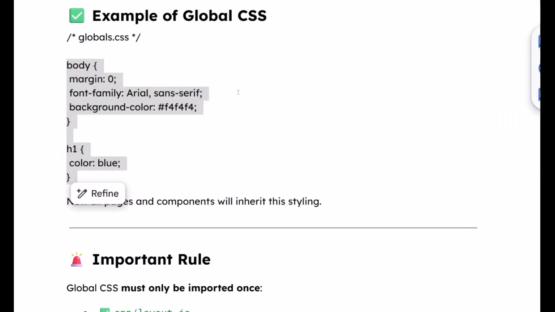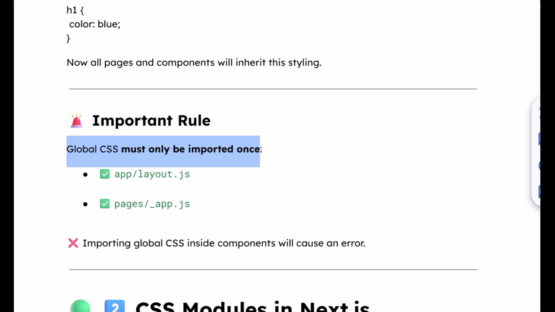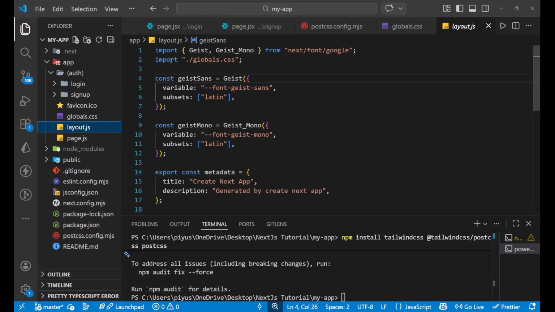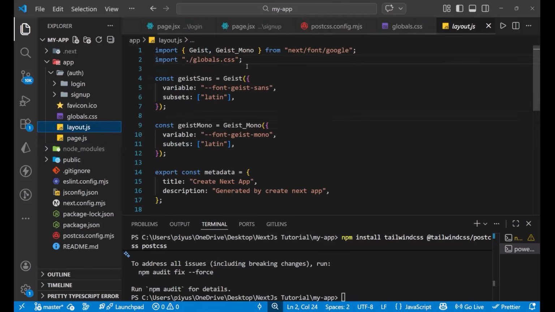Fine. Now moving forward to an important rule, that is global CSS must be imported once. You cannot import the global CSS in every particular component. No, it is not allowed, right? If we are having this global CSS, so if you come to the layout.js, you will find that global CSS is imported here, not in the page.js, right? It is imported only once, that is inside the layout.js, and that's it. You need not import it inside the login and the sign up separately, right? So remember this important rule, otherwise you will get an error.